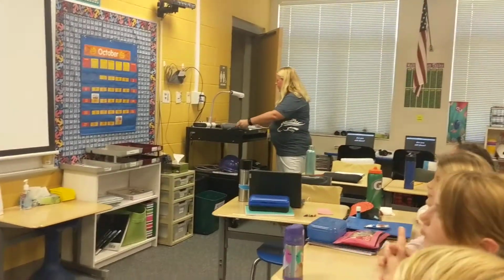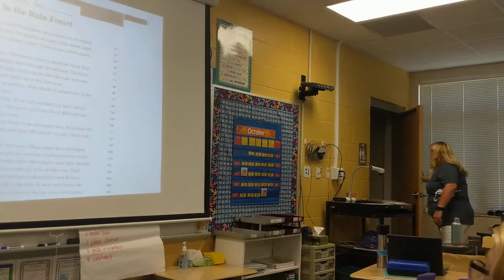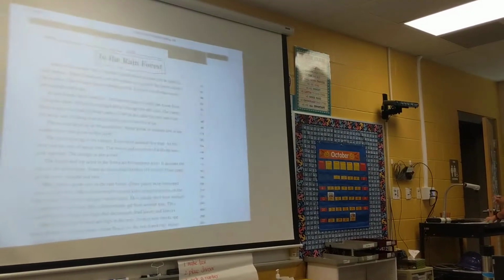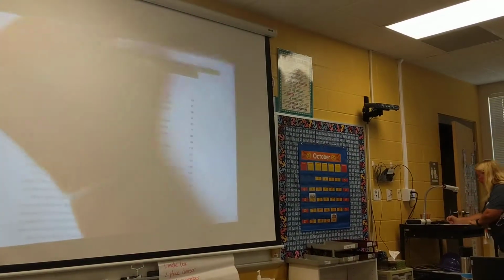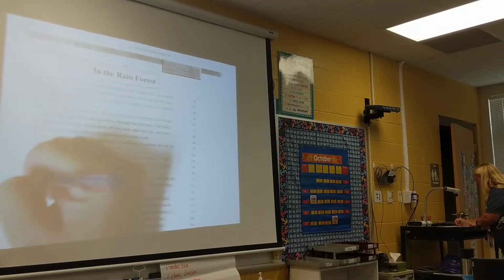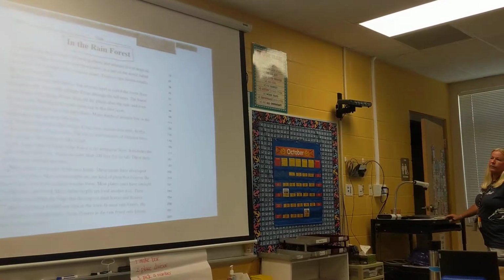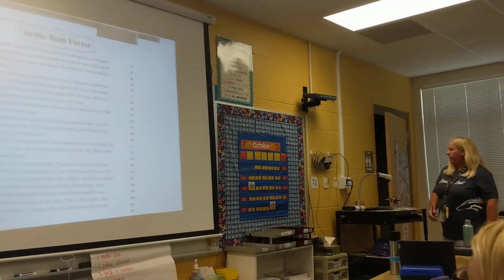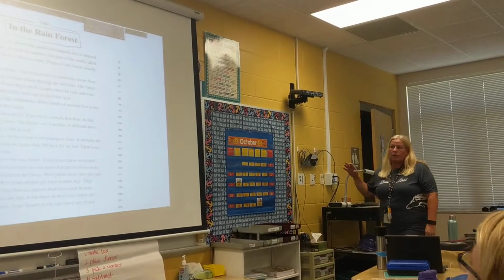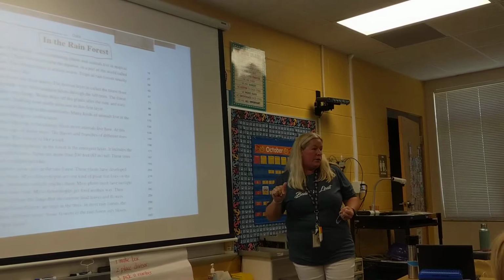So the first step was read and box the title. So the title is In the Rainforest. So we're going to read it and box it. Step 2 is number the paragraphs. So we have 1, 2, 3, 4, 5, 6, 7. We have 7 paragraphs. Can you guys see that? Yeah. Okay. Step 3, we're going to read each paragraph. And as we read, we're going to write things out to the side if there's something important or underline.